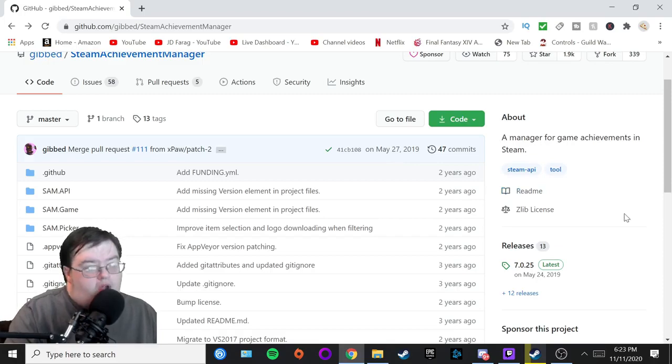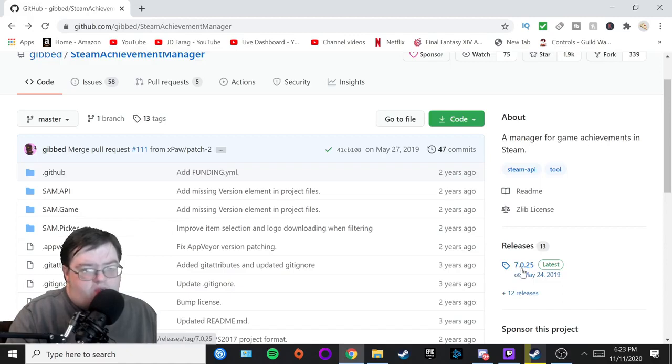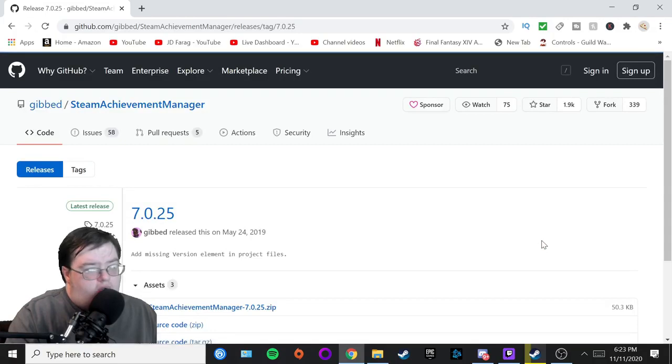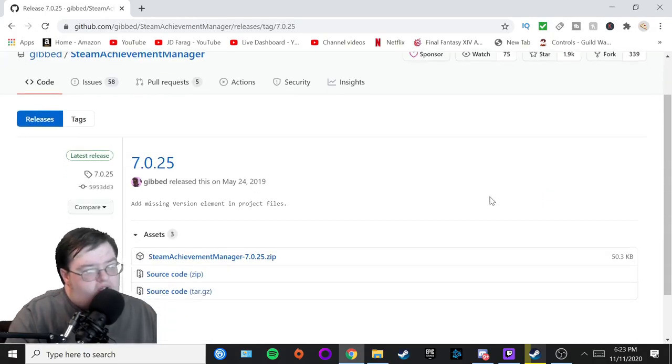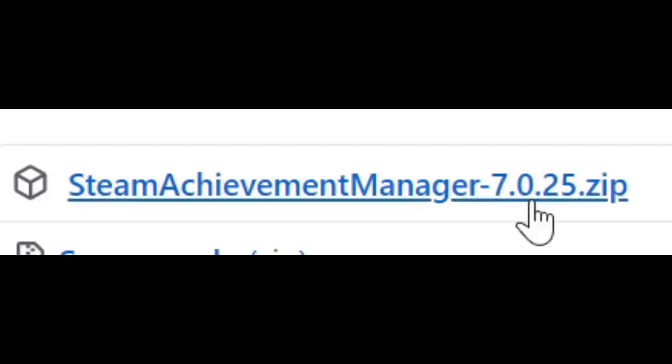On this website, what you want to do is go to this release right here. And then it says 7.025, so go ahead and click on this. Okay, and then after that, you should be on this page, and you have like three different downloads. From here, what you want to do is click on Steam Achievement Manager.